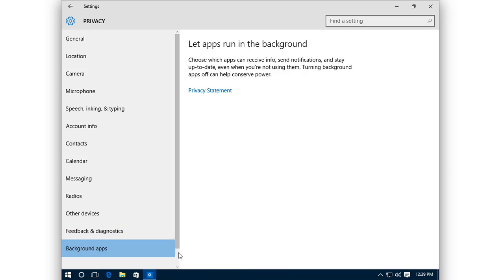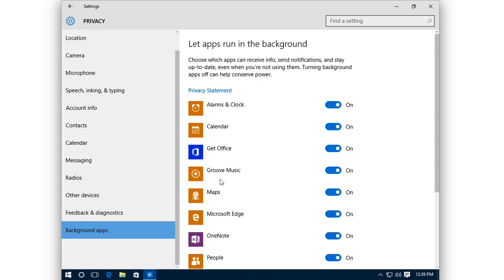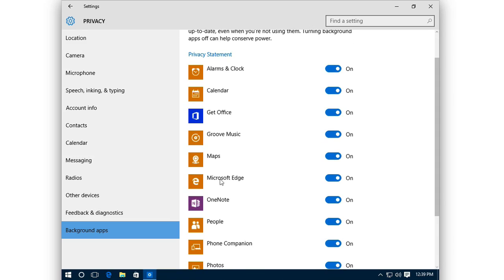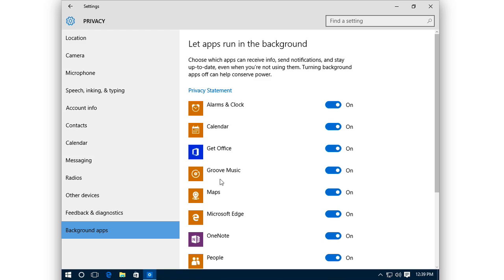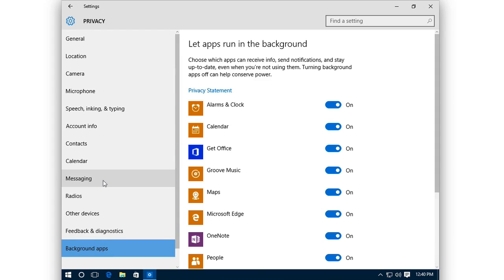And last but not least, the background apps privacy concerns here. What this allows you to do is choose which apps can receive info, send notifications, and stay up to date even when you're not using them. Turning background apps off can also help preserve power, so that's something to keep in mind. Again, this is really useful in a couple ways. One, to keep your PC running efficiently, but also privacy concerns in the sense that if you don't want to get notified by specific apps, then you can easily turn off those notifications here and stop them from running in the background and taking up resources. So again, this is all your privacy settings within Windows 10 from the main settings menu.